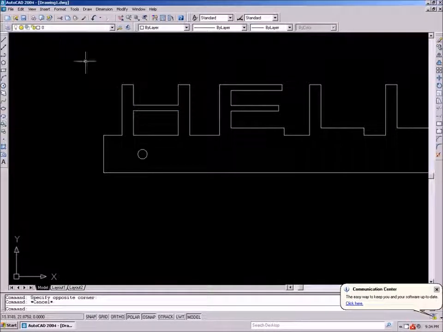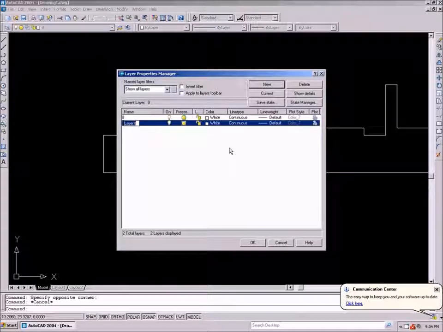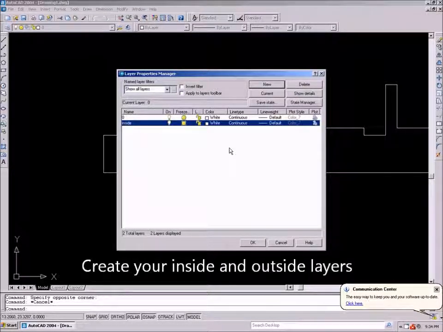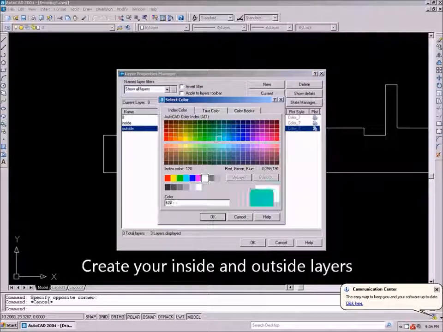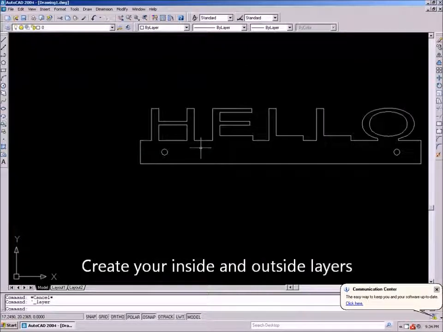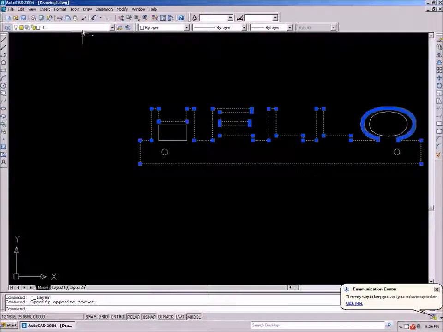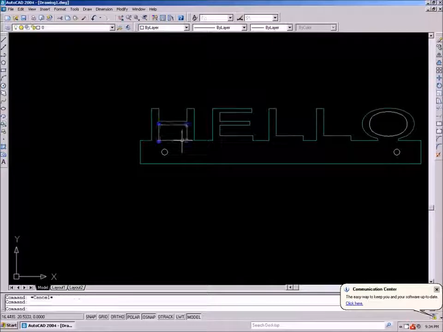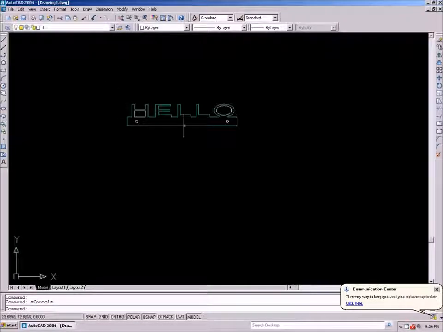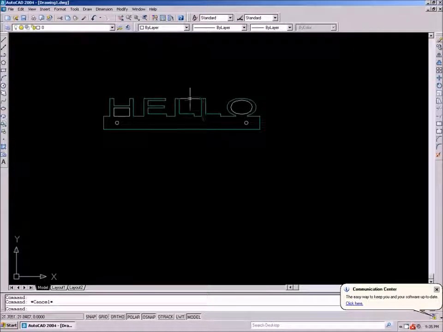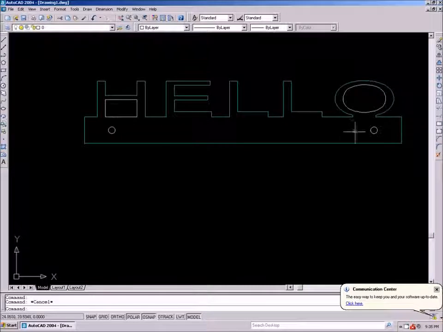Okay. So now we can go through. See, when we grab that, we're grabbing the whole thing. Now we can go through and create some layers. Inside, outside. We can just select that, make it outside, make that inside, and that's it.